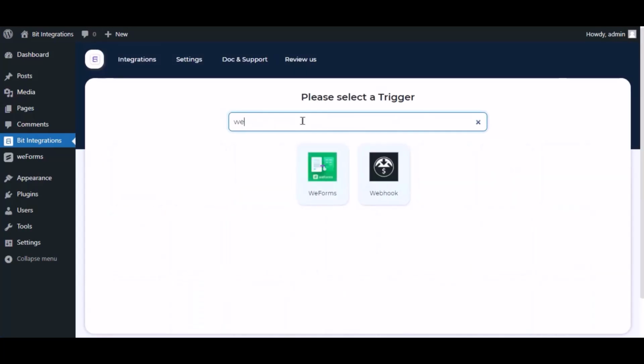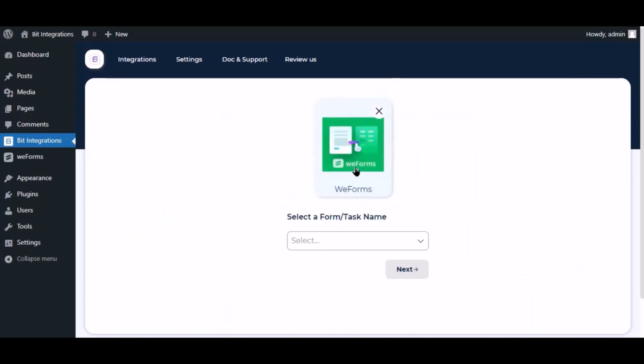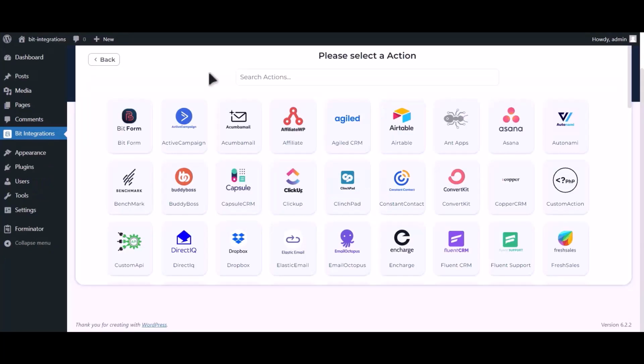Now search and select trigger which is weForms. Select a form. Click Next. Now search and select Google Calendar.